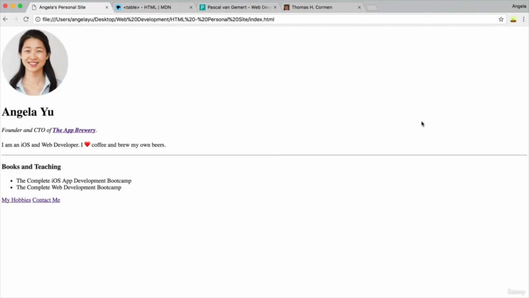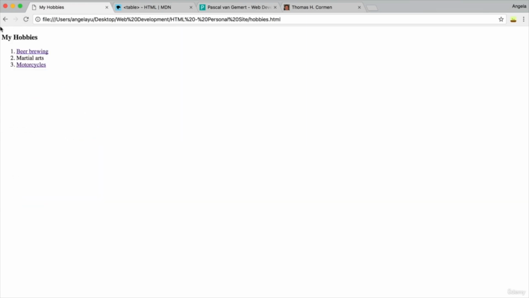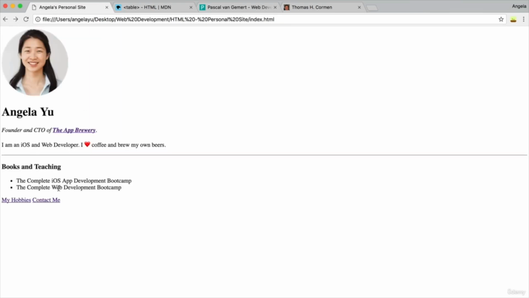Alright, so previously we managed to get our website to include images as well as links. So we added these image tags as well as anchor tags, which can take us to external sites, but also to internal sites, like the brand new My Hobbies page that we created, or the Contact Me. Now in this lesson, we're going to take things a little bit further.